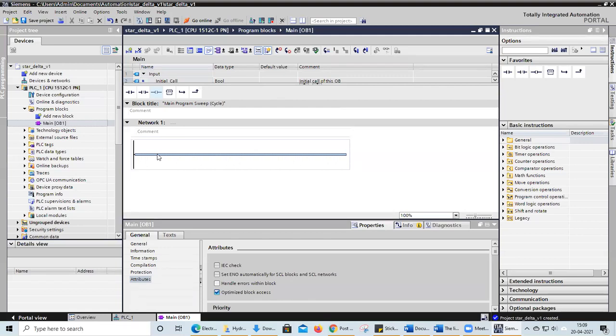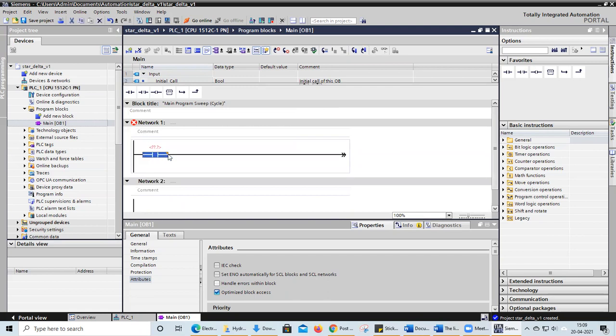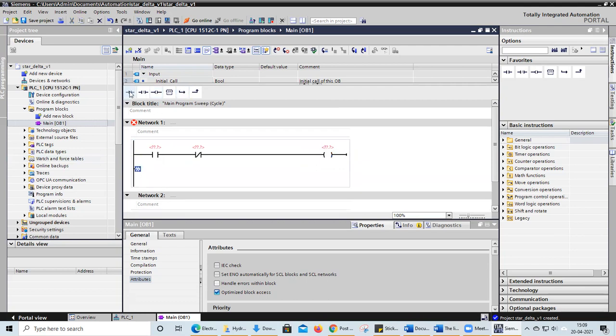We all know how to write a latch, to start the program. So here a normally open switch contact is there, you click on this one. So it will be here. Once again you take a normally closed contact for the stop option. This is for on. We are normally creating a latch network here.